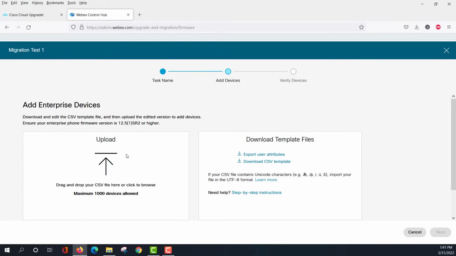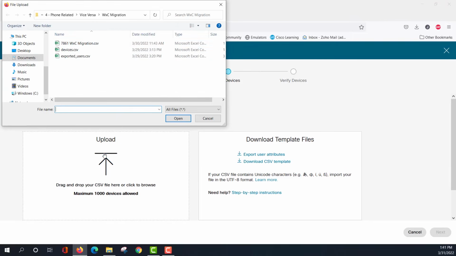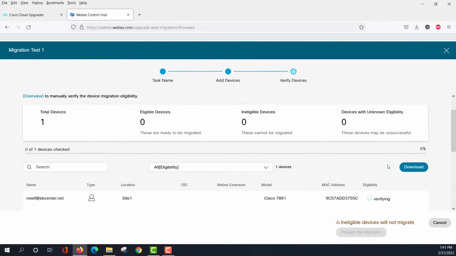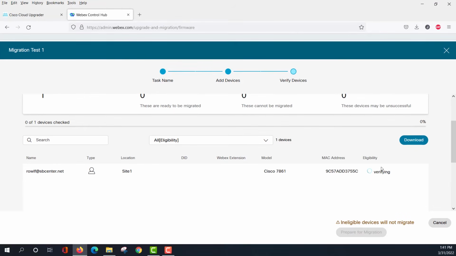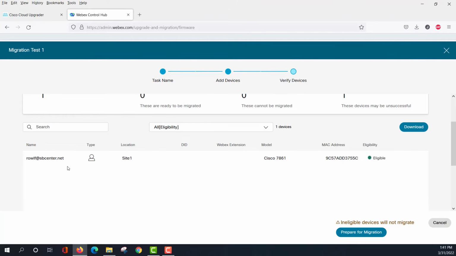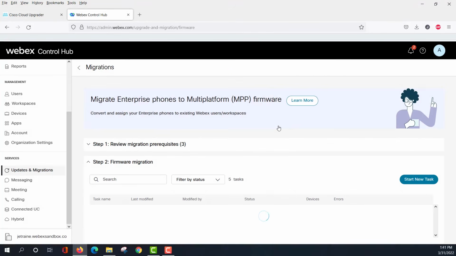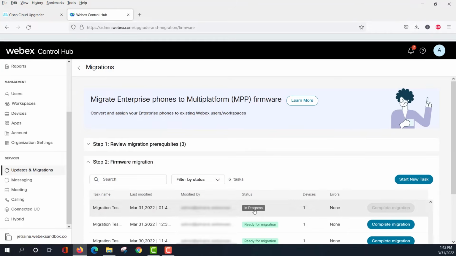On the Upgrade page, click Upload. Select the CSV file for migration, click Open, and then Next. Eligibility will be checked for this phone. Once eligibility is displayed, click on Prepare for Migration, and then select OK. At this point, you will see the status as In Progress. It's important that you do not attempt to do anything to migrate the phone until it states it is ready. Otherwise, you'll run into issues.